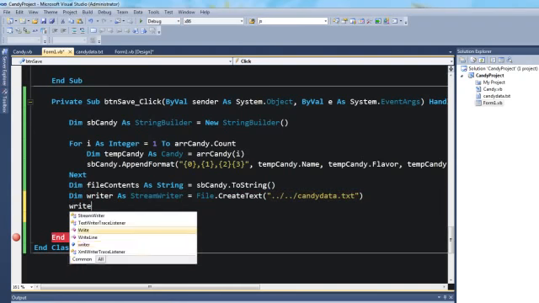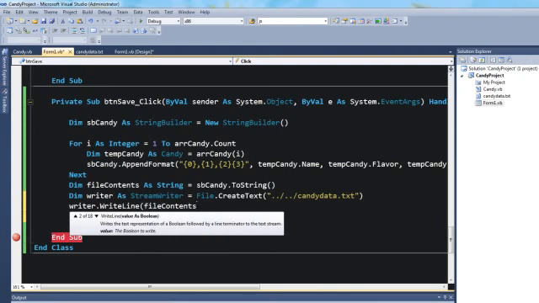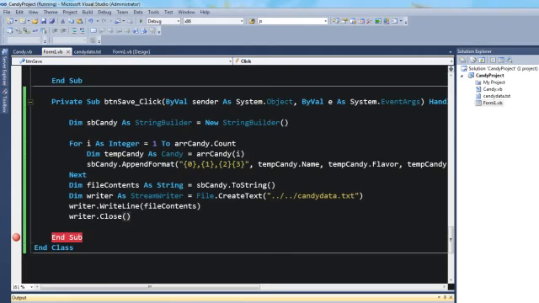Okay, now writer.writeLine. We say writeLine because we already have the string formatted with our own new line characters. And now write out file contents. So this should be everything that we need to actually write that back out. So let's see what happens when we run it.